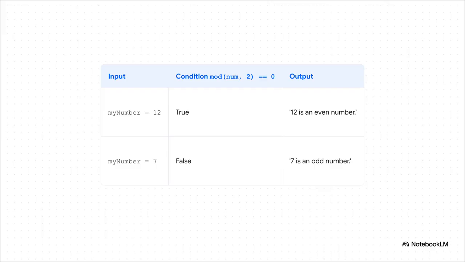This table just lays it all out so clearly. Let's trace it. Top row, we input the number 12. Is the remainder of 12 divided by 2 equal to 0? Yes, it is. The condition is true, so we execute the if block and get our even output.